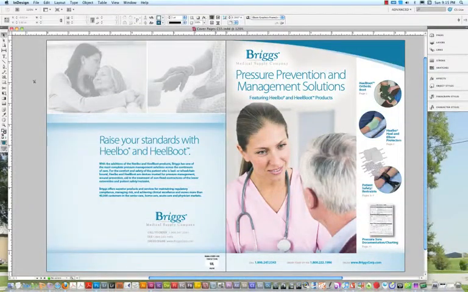Live Preflight has been a part of InDesign since CS4, and it was one of the application's killer features when it was introduced, because for the first time designers could preflight documents automatically without having to use something like Markzware's FlightCheck or even the preflight package, which was part of InDesign.